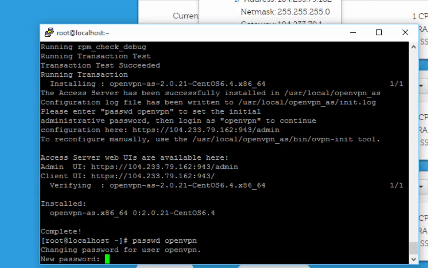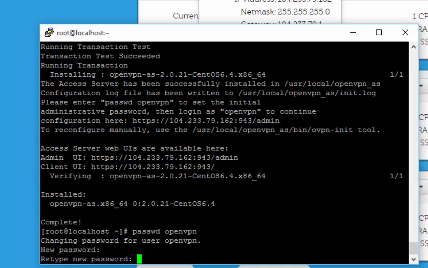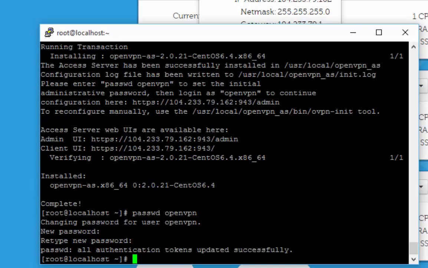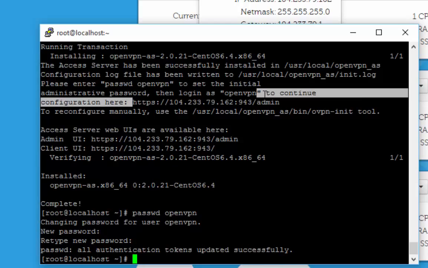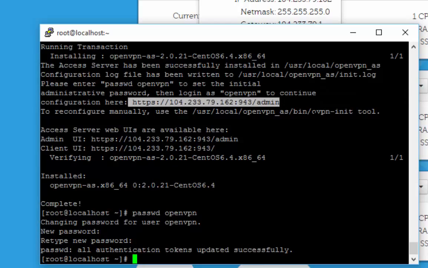So use a super secret password. You know, use a strong one. And it's been successfully taken. So then it says to go ahead and configure this, you need to go to this website right here, https and then admin. So let's go there.